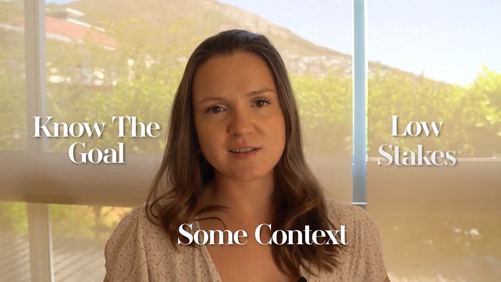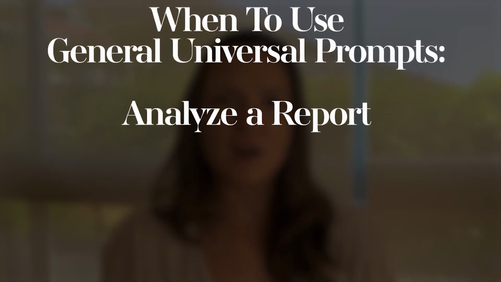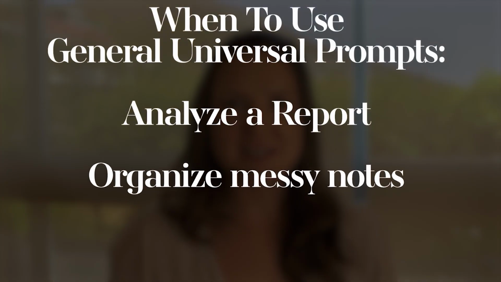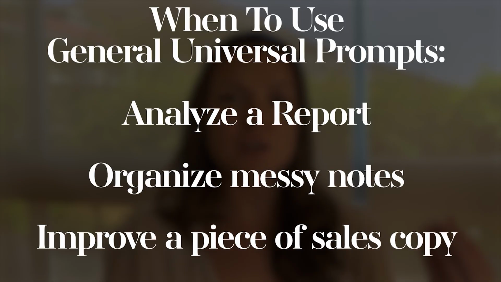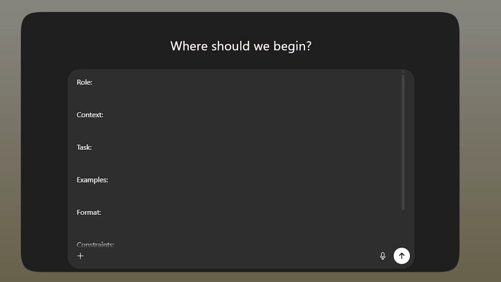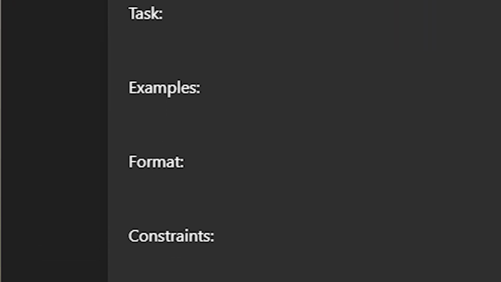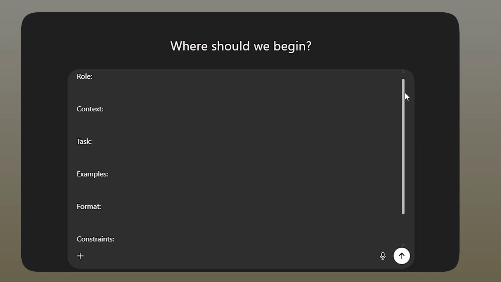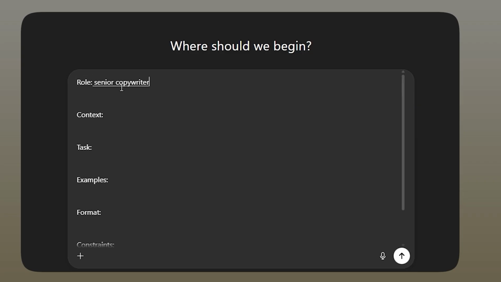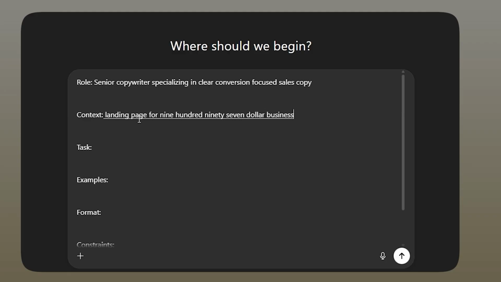Now, this is good for most daily tasks. You use this prompt when you know the goal and you've got some context, but it's not super high stakes. This prompt is better for data analysis. So here are some examples of how you'd use it. You'd get it to analyze a report and give you recommendations. You would have it organize messy notes into clear bullets, or improve a piece of sales copy for clarity. So the structure of general universal prompts looks like this: role, context, task, examples, format, constraints. So here is how a filled out version could look like. Role, senior copywriter specializing in clear, conversion focused sales copy. Context, landing page for $997 business coaching program.